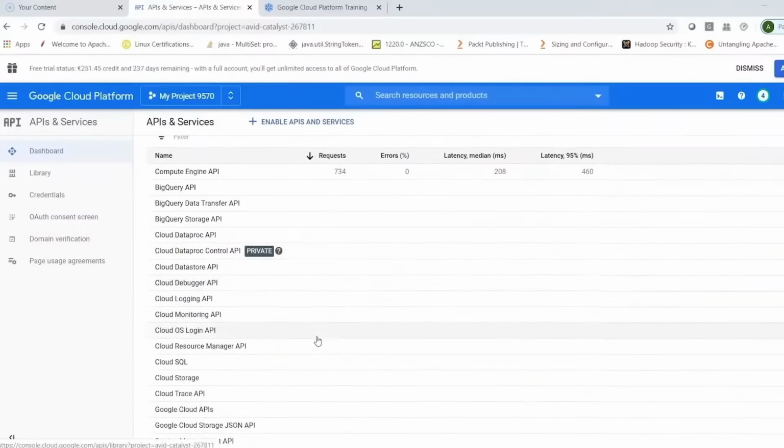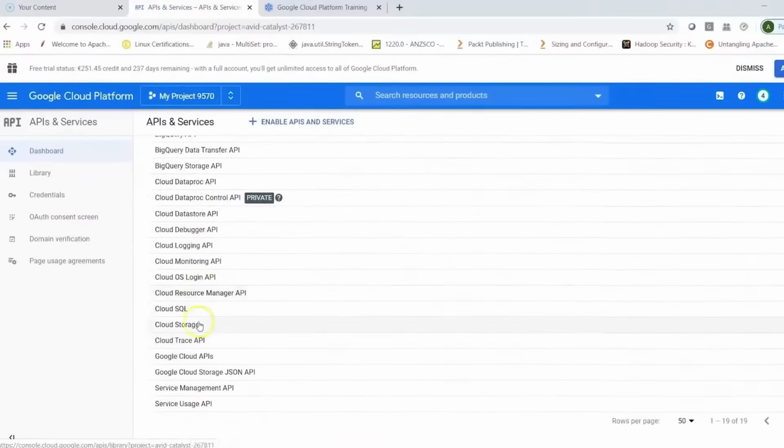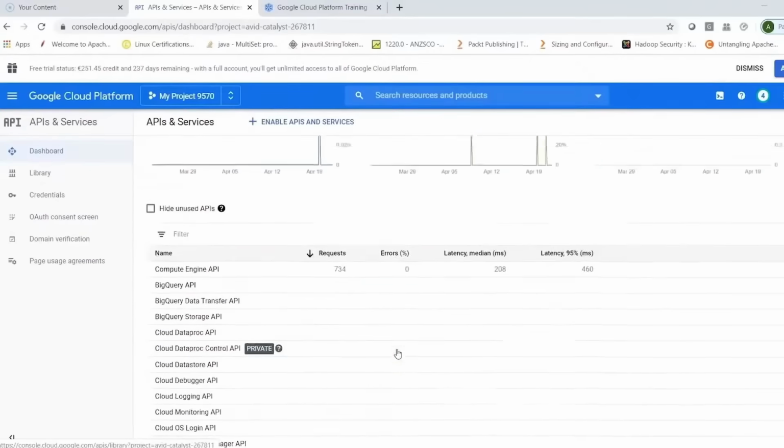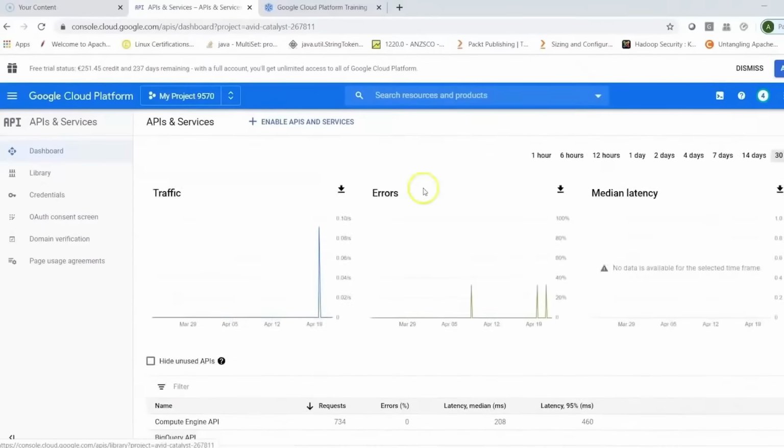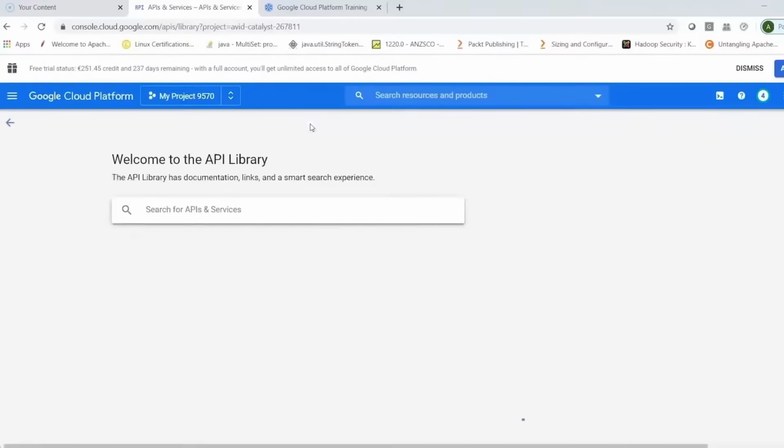So here we see some APIs for Dataproc. You have logging, monitoring, you have resource manager API, you have Cloud SQL, which allows you to directly use MySQL or Postgres, you have Cloud Storage, right? And so many APIs. So if I would want to enable a particular API, which is not right now required, but it's good to know, you can always click on this one.